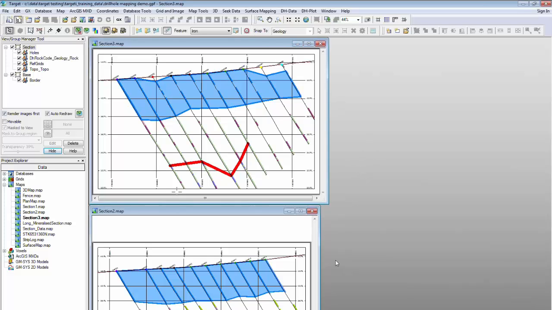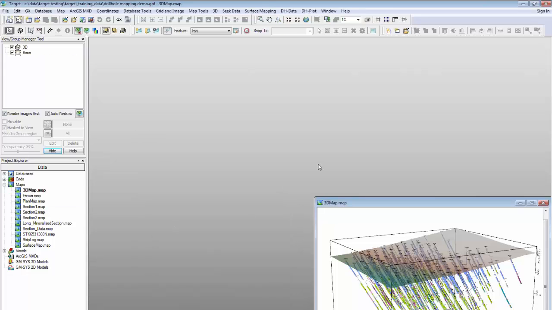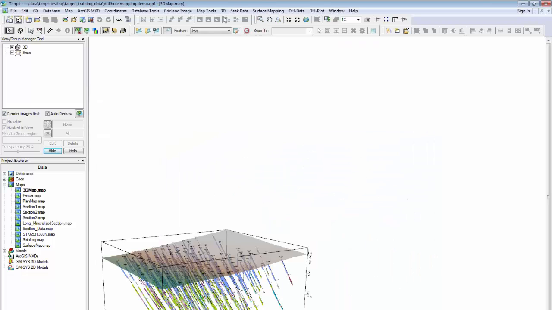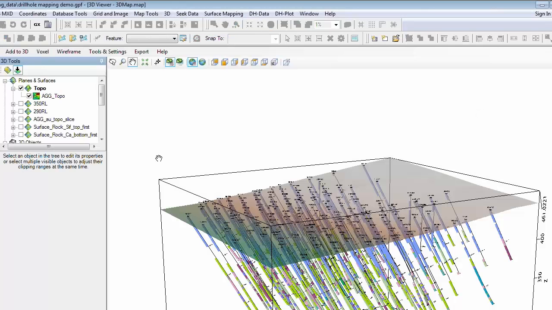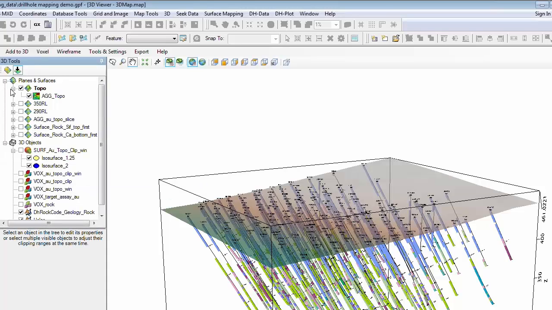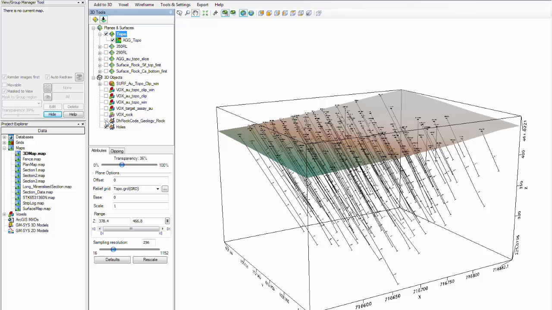We can now open this interpretation in 3D environment and create some 3D models. To access 3D functionality, there's a 3D menu. You can create a new 3D view from scratch, or if you have an existing one, you can open it. I have an existing one, and I'm going to open it. You'll notice on the left side, any layers that you're adding to your 3D will be listed here, and you can turn them on and off. In this case, I have a topography grid displayed, and I also have geology displayed along my hole traces.